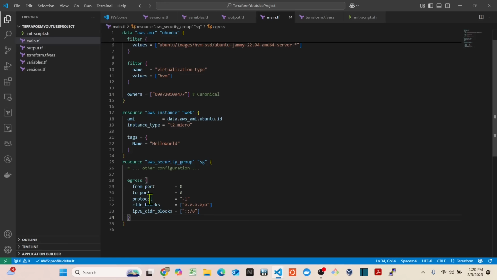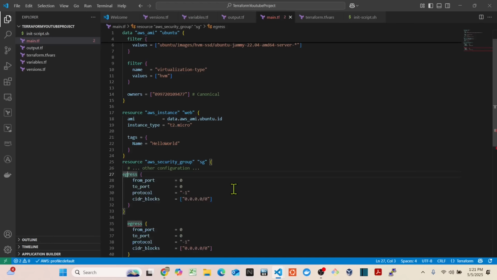That should be good. This is the egress. We don't need an IPv6 CIDR block for our outgoing data. This basically means that all protocols are allowed and all IPs are allowed for outgoing traffic. For our incoming traffic, we will need to define which incoming traffic we will allow. For that, we use ingress, and we need port 8080. The protocol is TCP. Anywhere is fine.